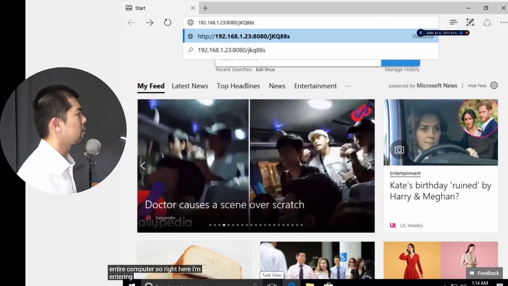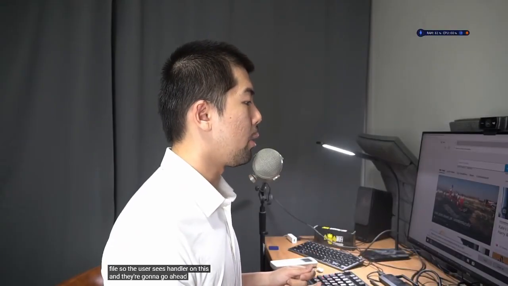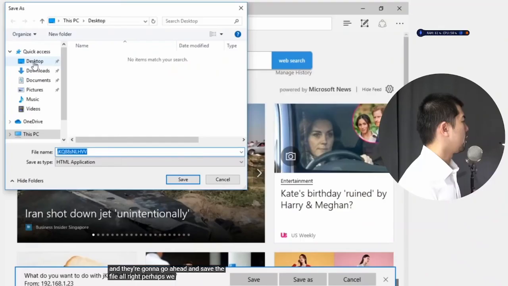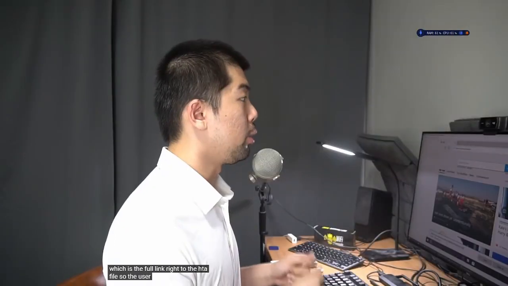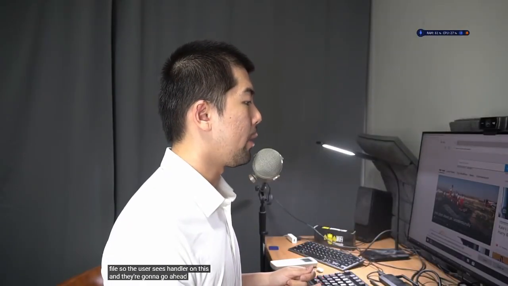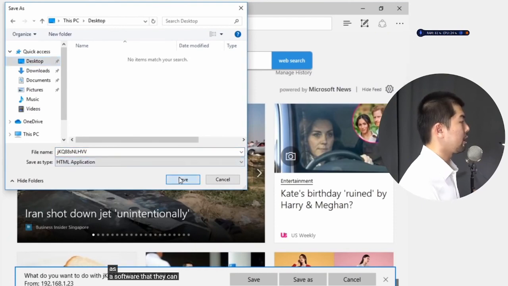So right here, I'm entering the following, which is the full link to the HTA file. So the user hits enter on this, and they're going to go ahead and save the file. Perhaps we are faking it as a software that they can use for free.